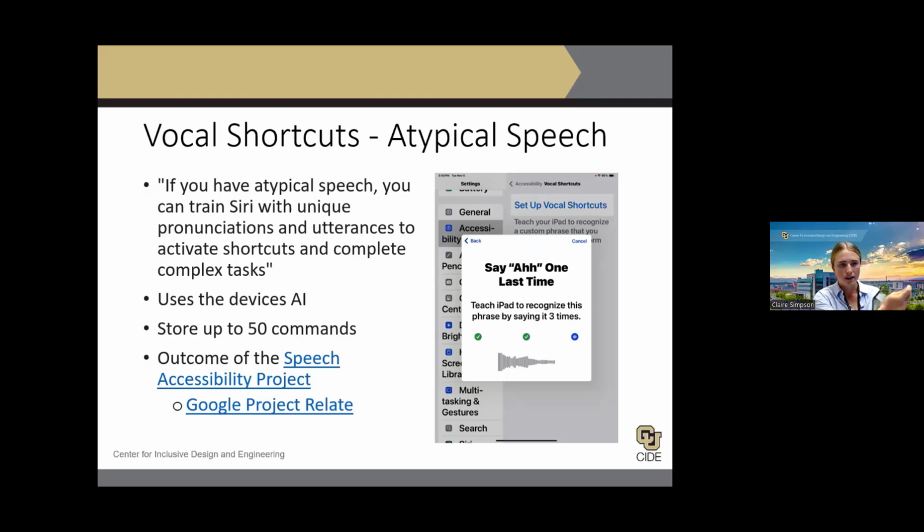I'll show you quickly. Let me turn my background off so you can see my device here. I set up the vocal command so that when I say that phrase, my device locks. I also set up scroll, I think. So when I say scroll, it will scroll down.